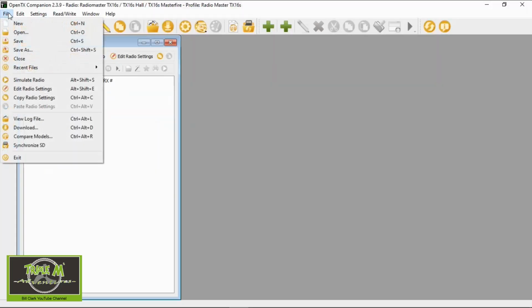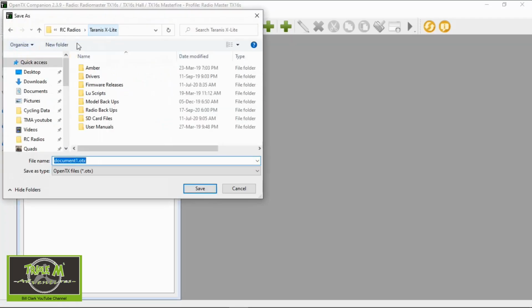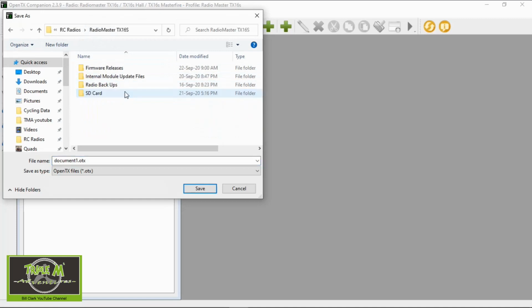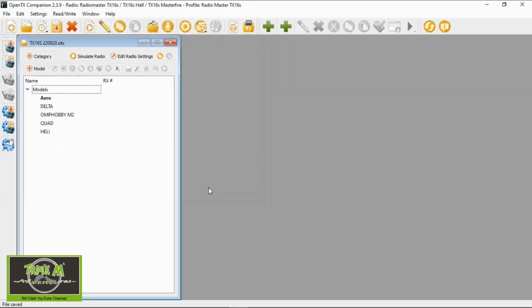We need to go File, Save As, and then, okay, we don't want to go into that radio. I want to go into the Radio Master, and then I'm going to go to Radio Backups, and then I will just put the date on this. So I'm going to say TX16S, and the date today is the 22nd of the 9th, 20, and then we save.